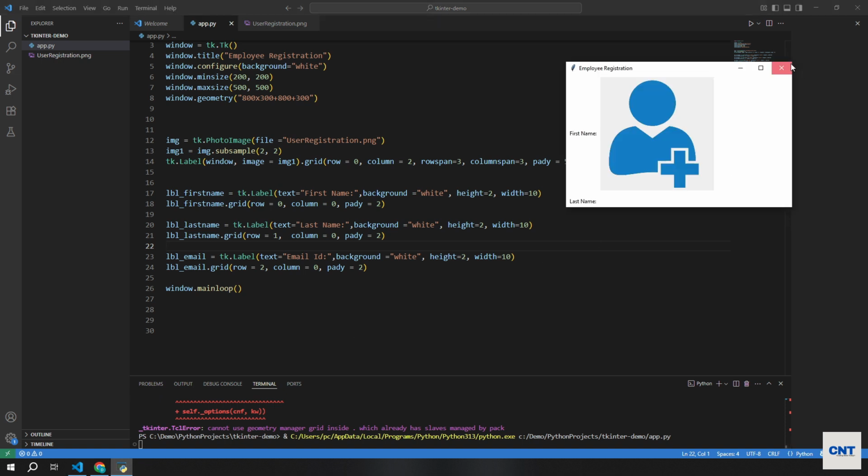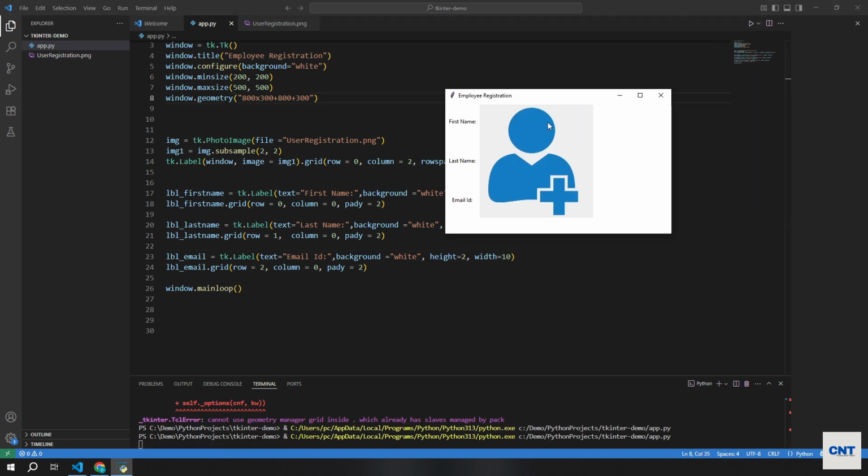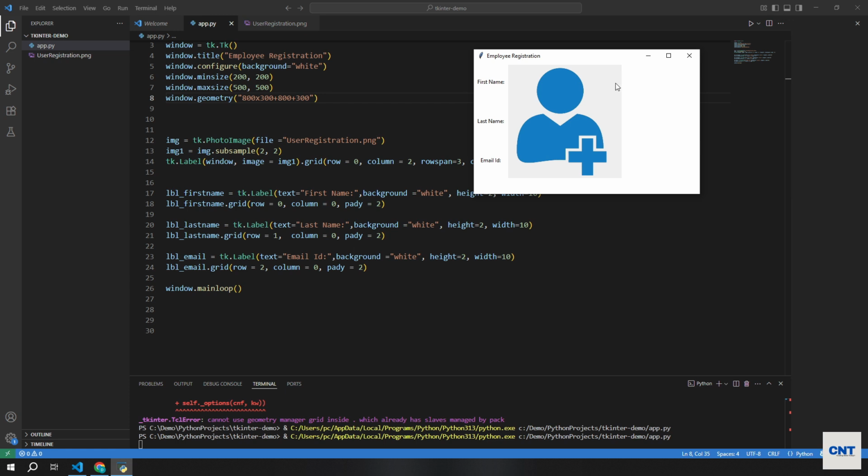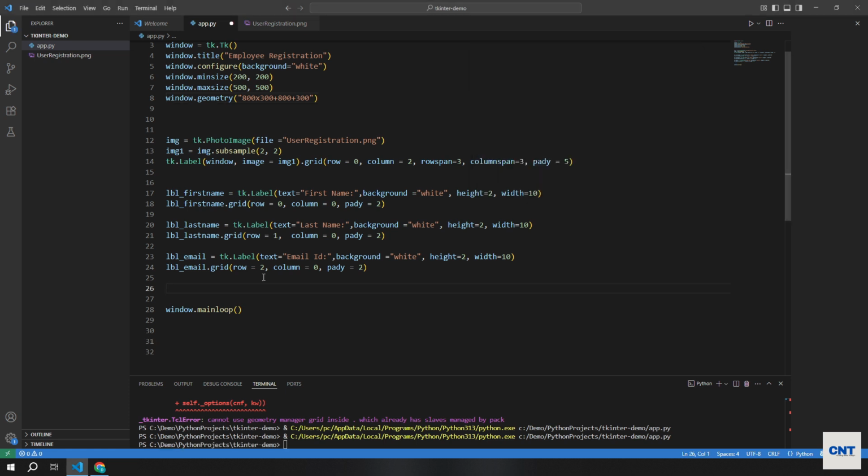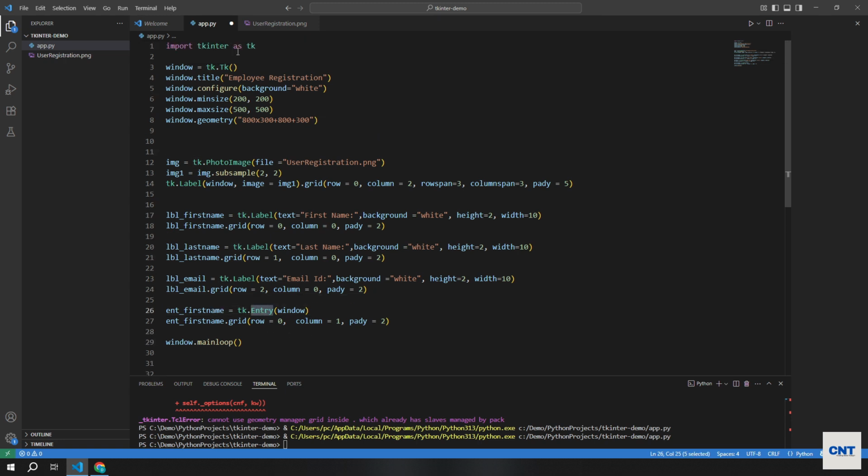Now run the program. Now you will see this image along with all three label widgets which are now aligned. So next, we are going to have three entries where the user will input something. It's a text entry widget that allows only a single line of text, right?